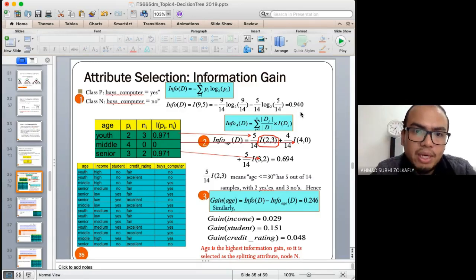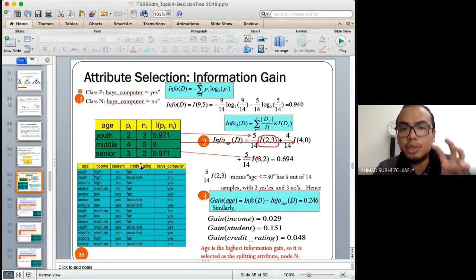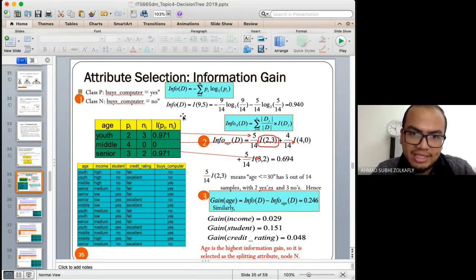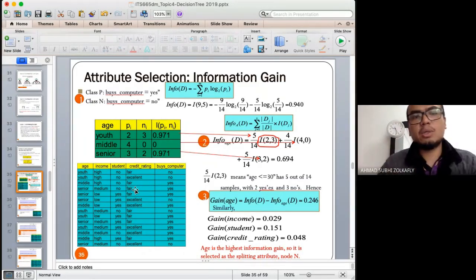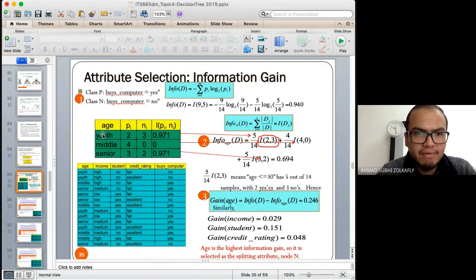What about the information of, for example, age? We want to determine which one of age, income, student, and credit rating will become the root node. That's why we use this calculation. For example, example number 2, information of age. From the 14 data, we extract the data by age. That's why in the green box here we have youth, middle, and senior, because the age attribute has only youth, middle, and senior.